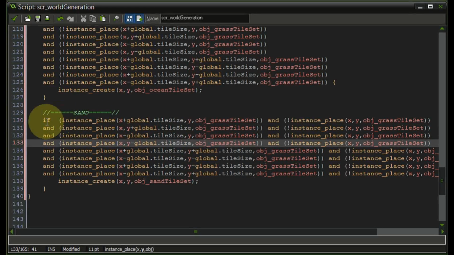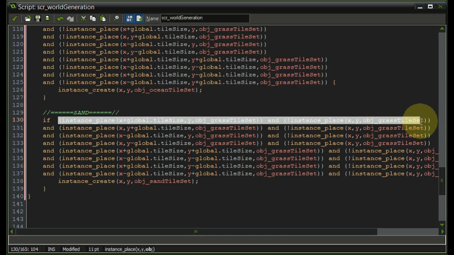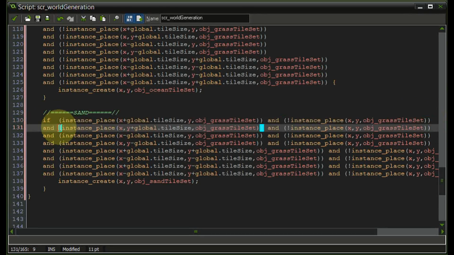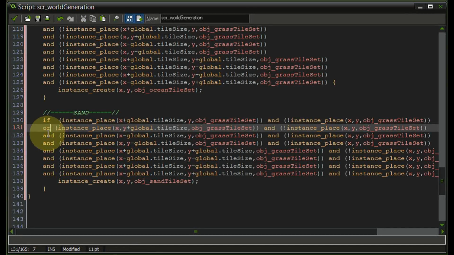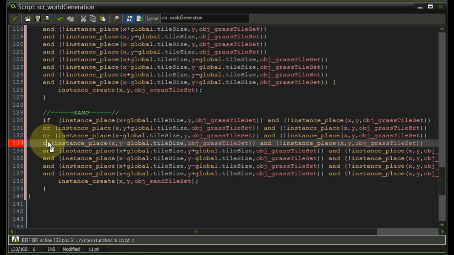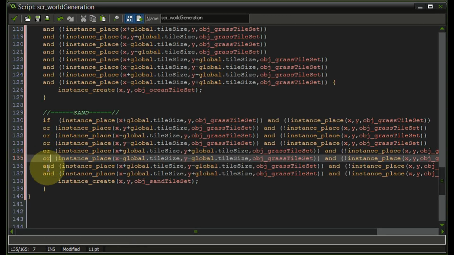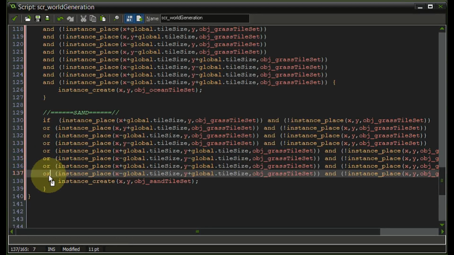Sometimes an additional mistake I made is that we want to check for each condition individually. So either these two conditions are true, or these two, or the next two, and so on and so forth. So what we have to do is exchange each of these AND conditions with an OR condition, so it will check for each line individually.